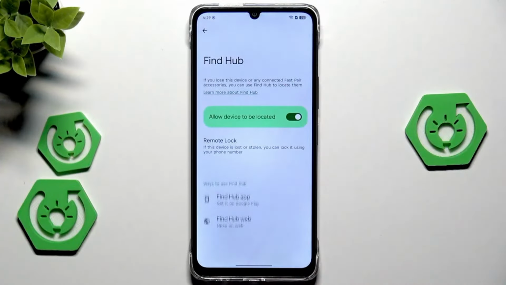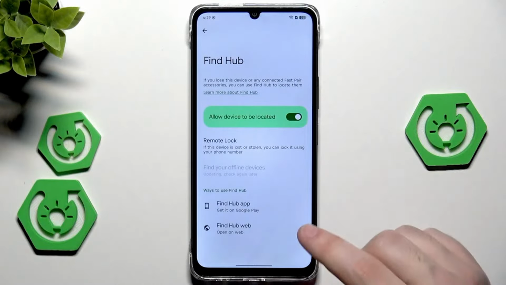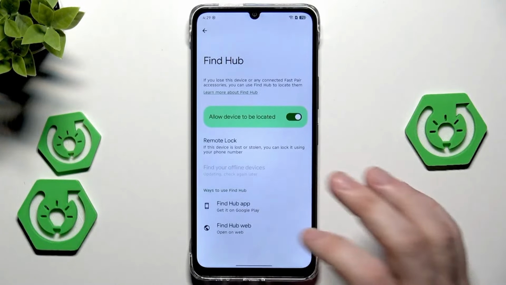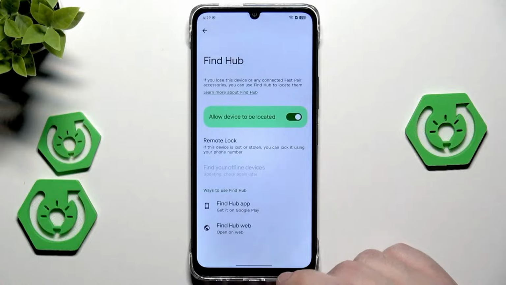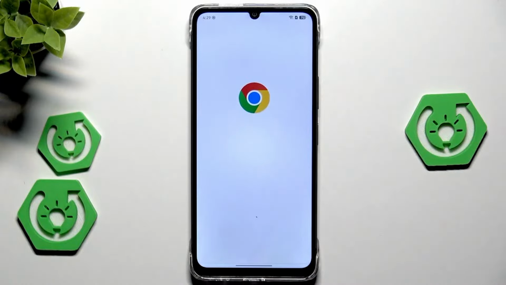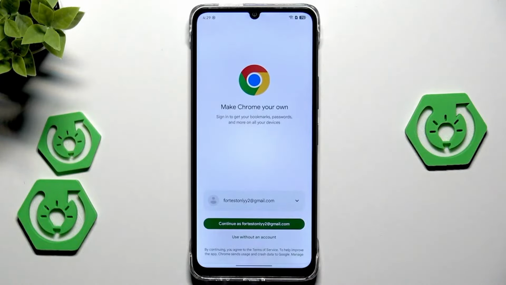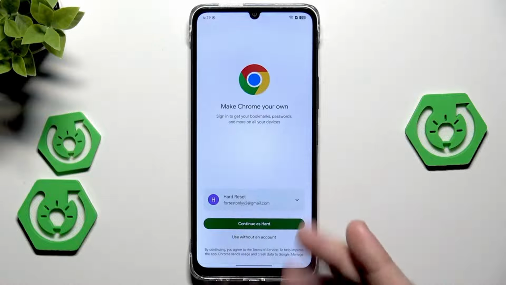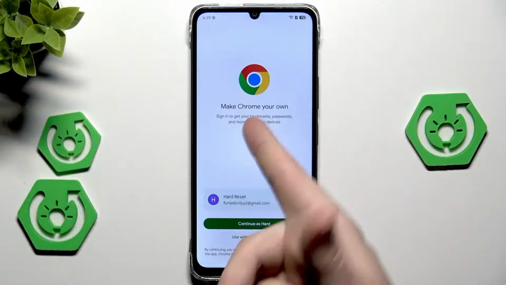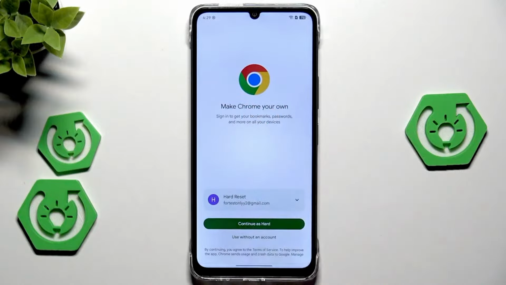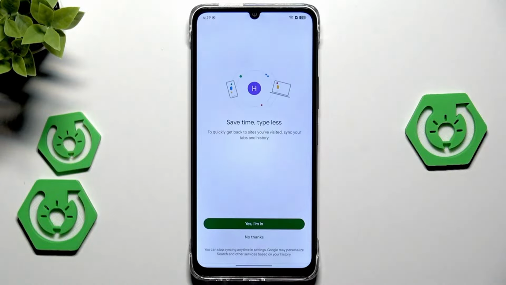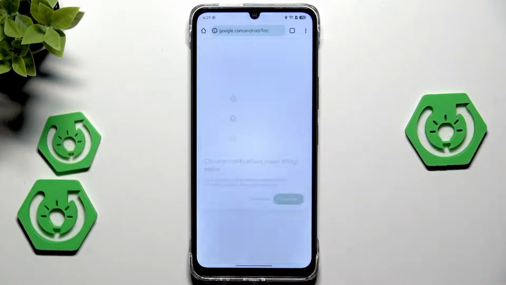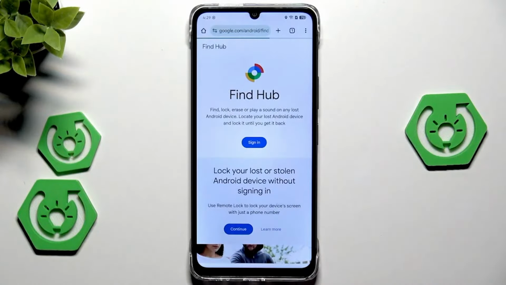Alright, and we have two ways to use Find Hub. We have the app and the web. Let me show you the web, for example. So thanks to that feature, when our device gets lost or stolen, we will still be able to locate it. All we need to do is sign in to the same Google account into which we're logged in on our lost or stolen Infinix, and then visit the Find Hub, and you'll be able to locate it. You can even remotely erase your device or lock its screen.